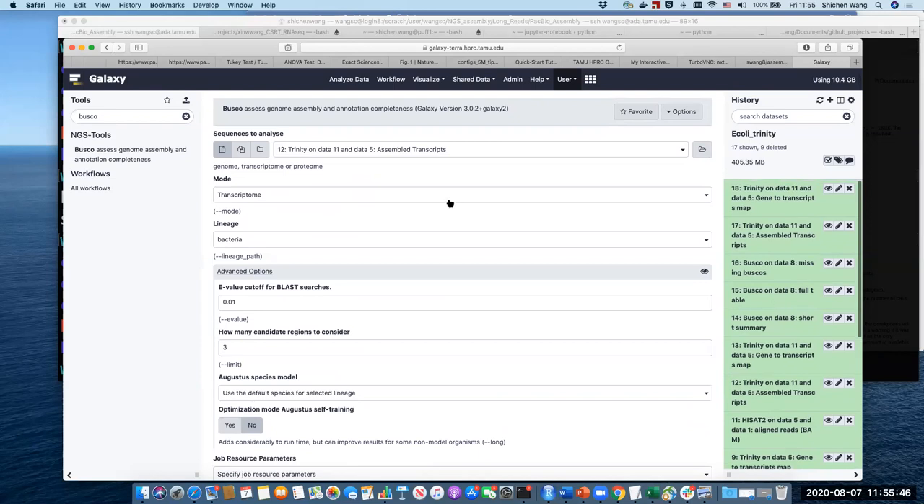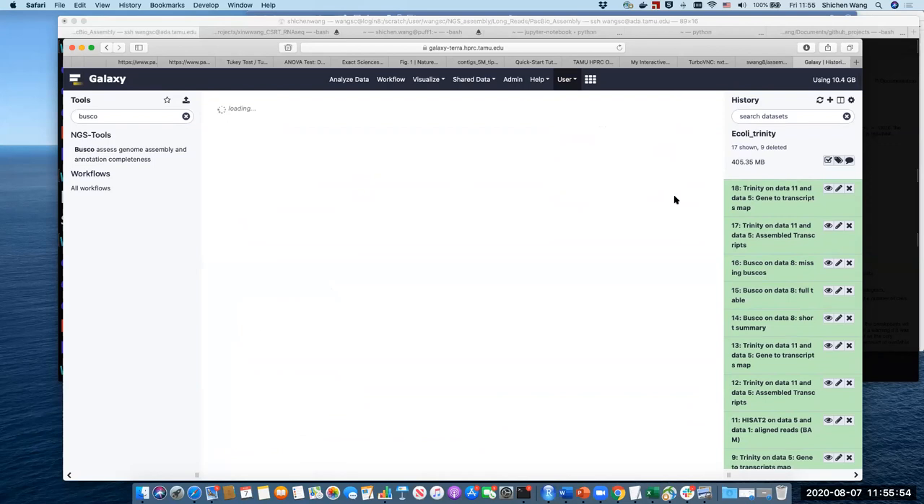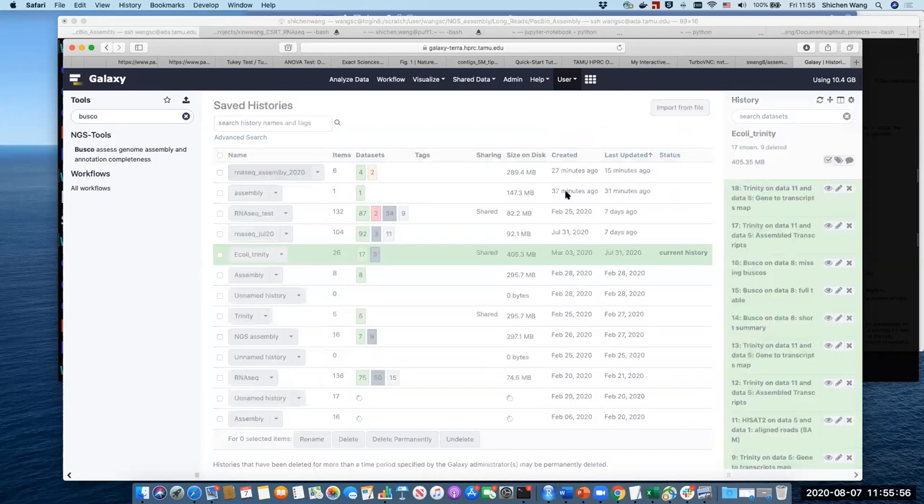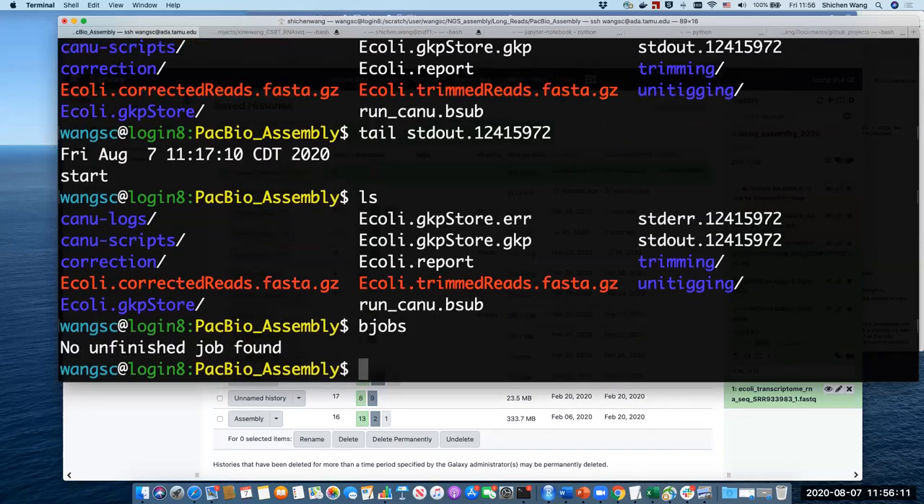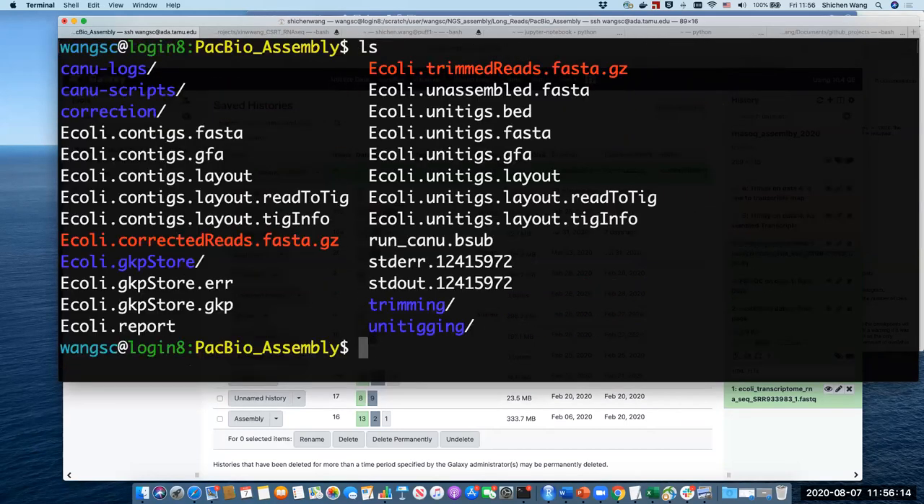I think that's all the things we need to cover for today. Let's go back to the history and see if it's finished. If it's finished, you can actually run Busco. If it's not, I don't know how long it's going to take, so we encourage you to come back later to check on the assembly. How about this one? How about this, PacBio? Okay, great. So we see PacBio actually finished.